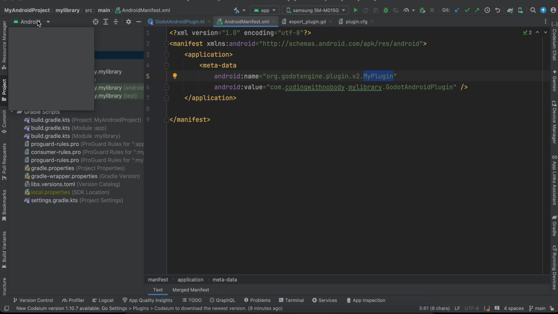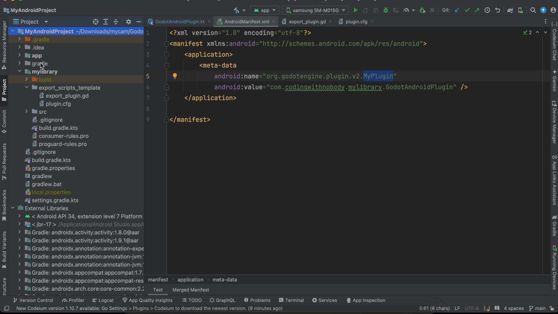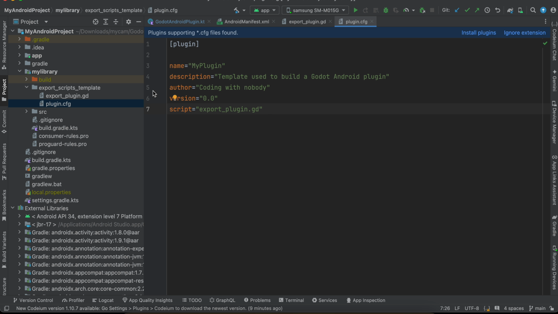Then you will have to go to the project dropdown. Inside my library you will have to create a folder called export scripts template, and here we have to create a file called plugin.cfg. Again, I have copy pasted this code from the docs. Only thing is, this should be your plugin name. Change the description and author to whatever you feel like.